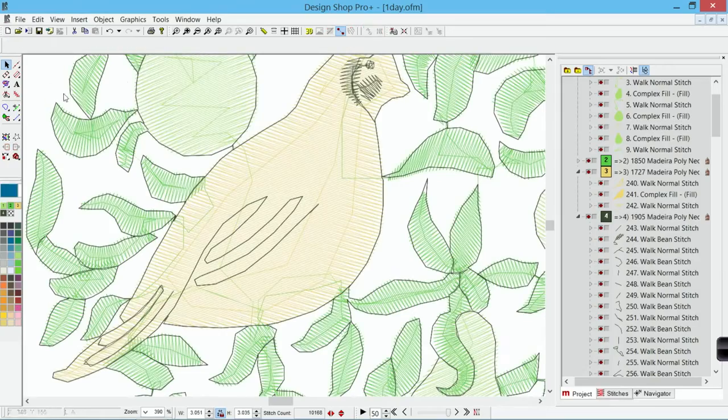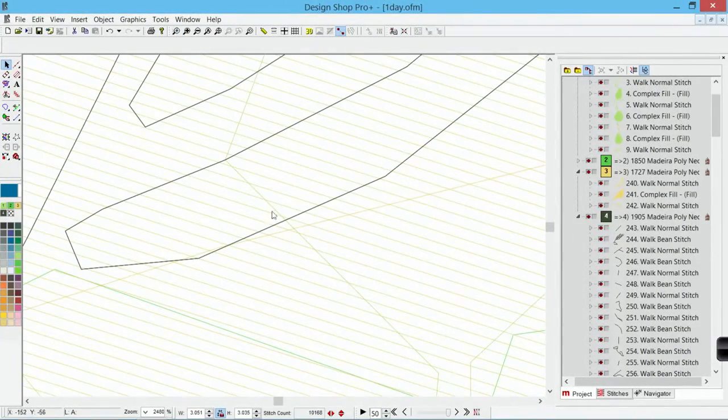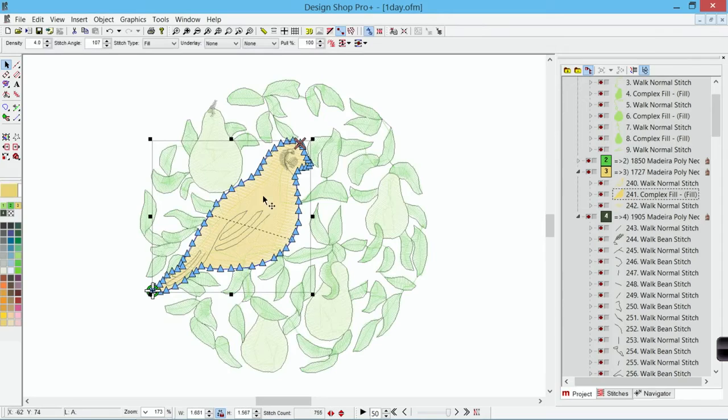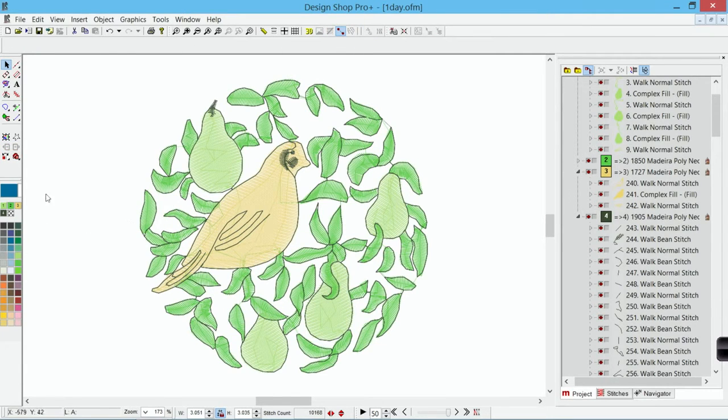Now where I clicked, if I zoom in really closely, is where a lot of elements overlapped. Had I clicked here on the bird, where there wasn't anything underneath where I clicked, clicking on previous element won't do anything for me. Even though there are stitches underneath that whole fill, there are not stitches underneath where I clicked. So that's not going to do me any good to drill down through. So previous and next element are a way to drill down through your layers, but they are very dependent upon where you click.